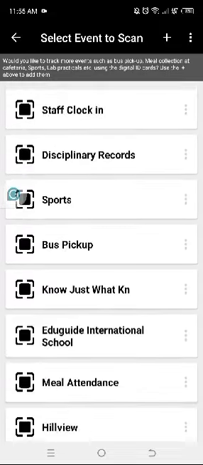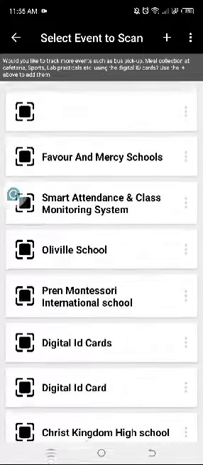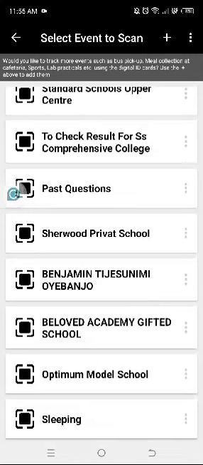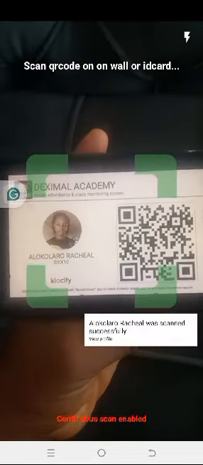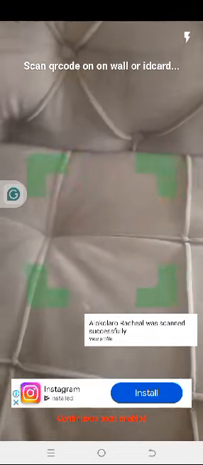Let's try scanning for sleeping. This is the event. I tap sleeping and then I scan. Now I've scanned Rachel for the sleeping period, so she can go and have her sleep. This is basically how to track all these things, sleeping and other events.